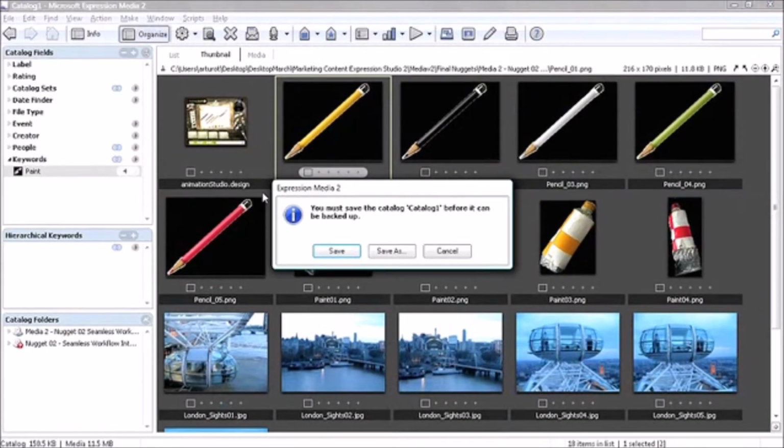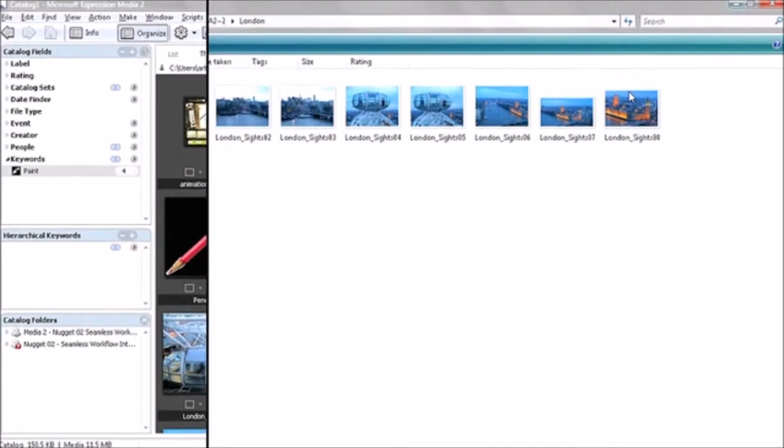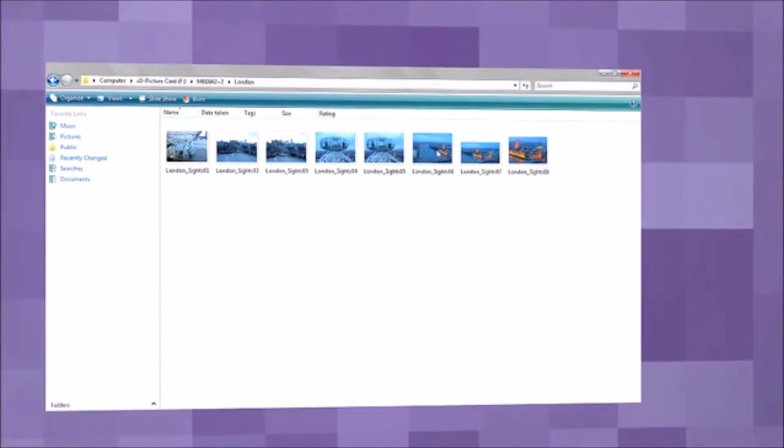Create backups of your work by burning CD and DVD archives of your assets on both Windows and Macintosh operating systems. Or save them anywhere on your computer. Expression Media can even analyze your drive to suggest locations for backup files.